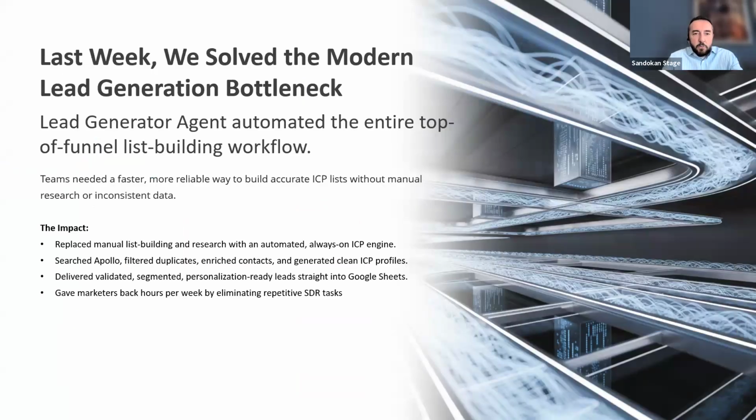Okay, guys. Last week, we solved our lead generation bottleneck issue, but in a modern way. The lead generator agent that was developed essentially automated the entire top of funnel list building workflow. The reality is that marketing teams, or any of us, don't really struggle with generating leads. The struggle actually comes with finding the right leads quickly and consistently. And the lead generator agent eliminated the manual research, the filtering process, and enrichment work that slows teams down.